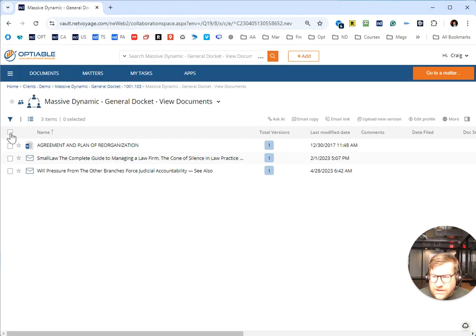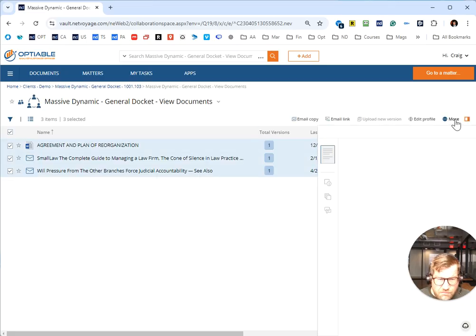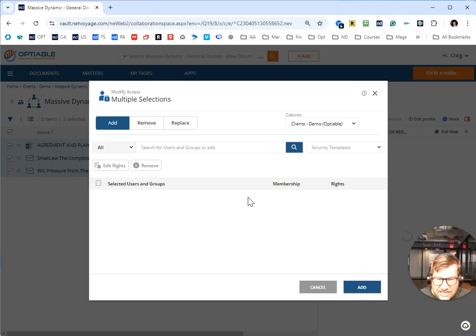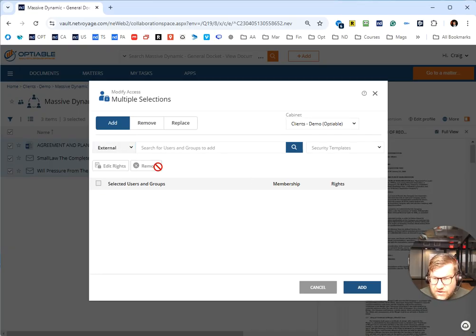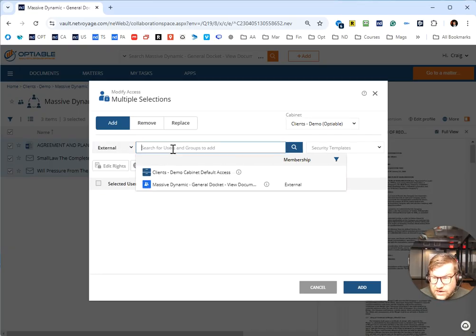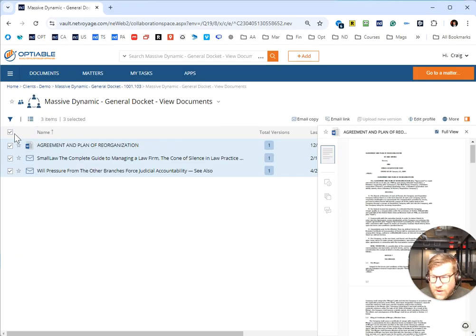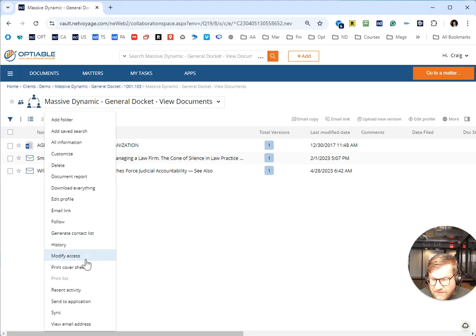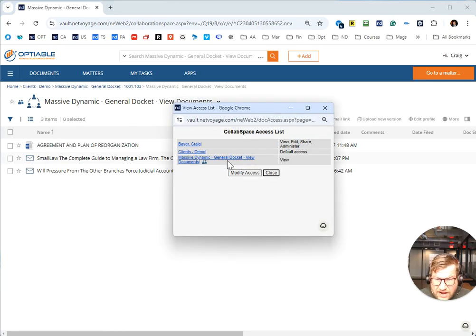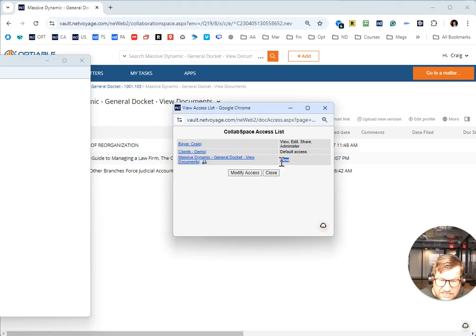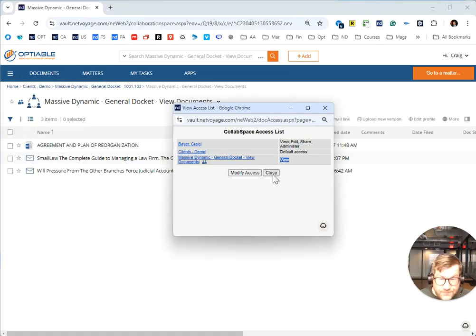So how do you fix this? I mean, one option is we can select everything, more, and we'll come over to modify access, and then over here, it does allow us to add external groups here. So this is going to be, we'll come over here, and we get to choose here. Since I looked at the collab space, we set this up for view access. I'll do view access here. If the collab space was set up for VES, I would do VES. So basically, the way that I determine that is modify access. All right, view documents right here. The access is view. So that's what I'm going to give it.